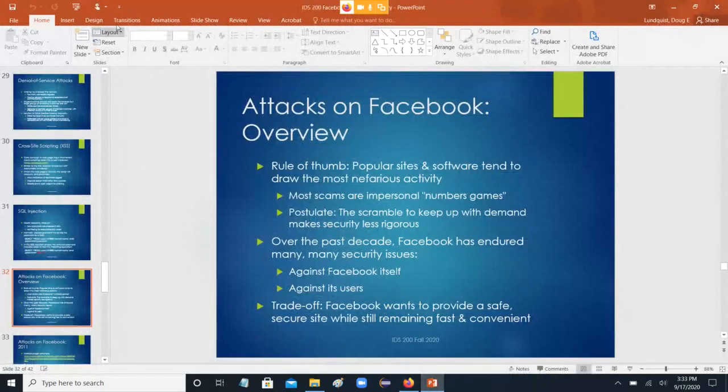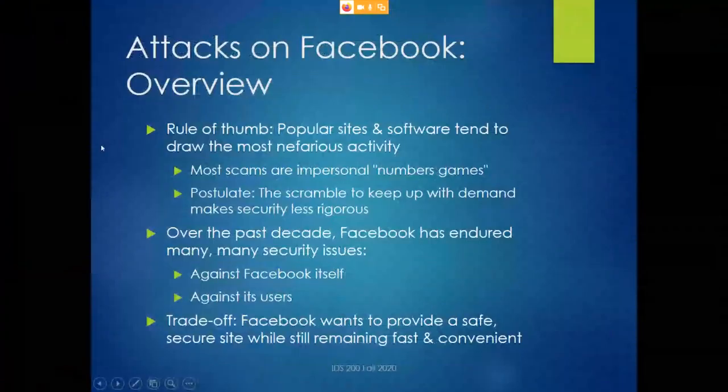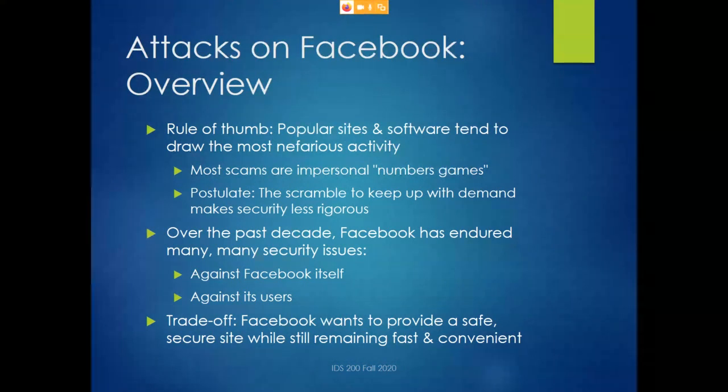So first of all, we're going to do a little overview of how things progress for Facebook. Quick rule of thumb, anything that's popular tends to draw a lot of bad guys, nefarious activity. The reason is most scams are impersonal numbers games, right? They're not trying to target a particular person. They're trying to go to where a lot of people are and get some fraction of that traffic.